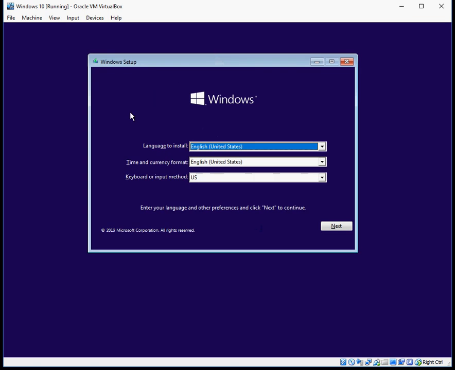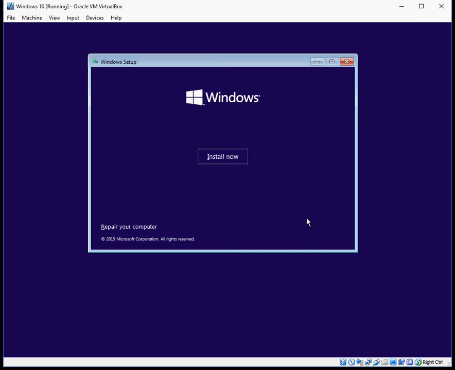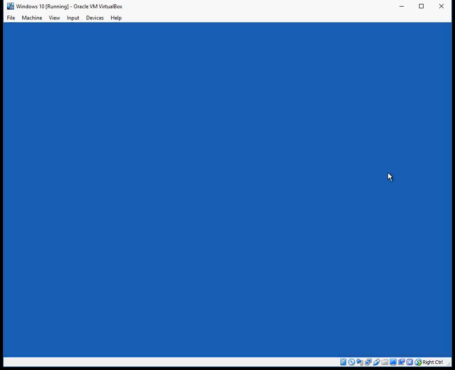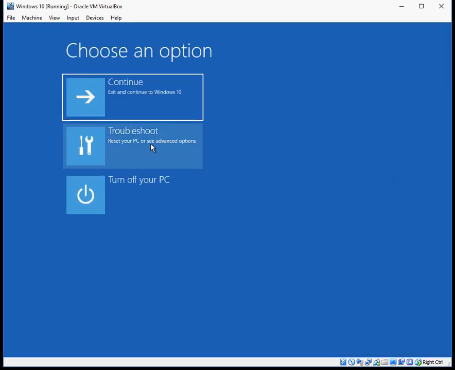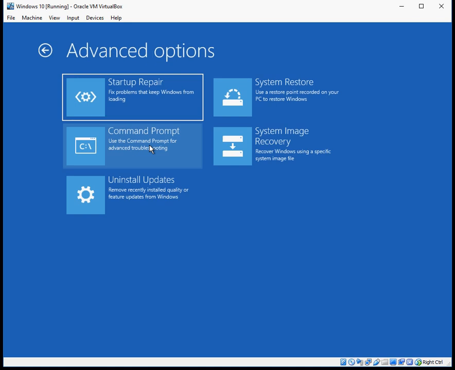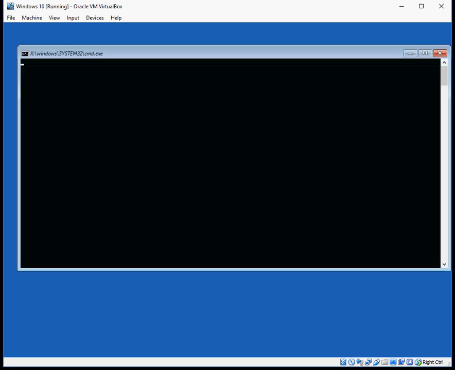Okay, so when you boot to the recovery disk, you're going to be asked these options. Just select your region. Do not click on install now, click on repair your computer. On this screen, click on troubleshoot. Now there's quite a few things here that we can do. The first thing I like to do is go to the command prompt.